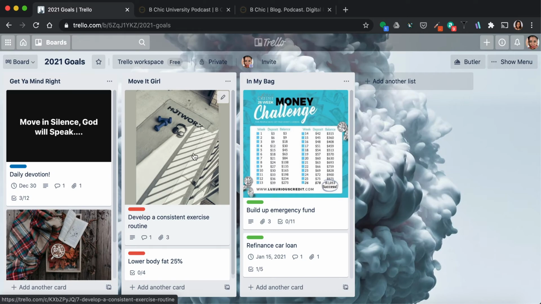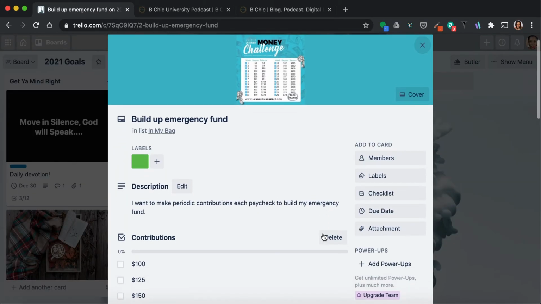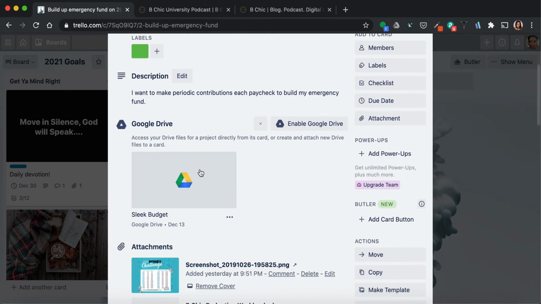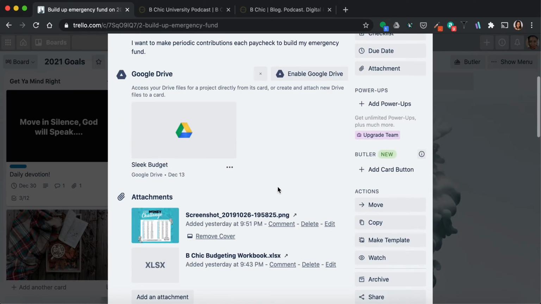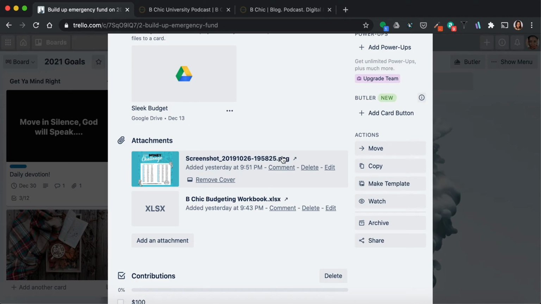Now going into the next list, I love using this as my cover image, not because it is inspiration like the other images might be, but because it is a great reference for my emergency fund savings plan. I can reference this image without having to open the card because it's a nice size and it's at the top of my list. But something else to note is that in addition to my Google Drive file, my image attachment, I also have an Excel spreadsheet attachment.